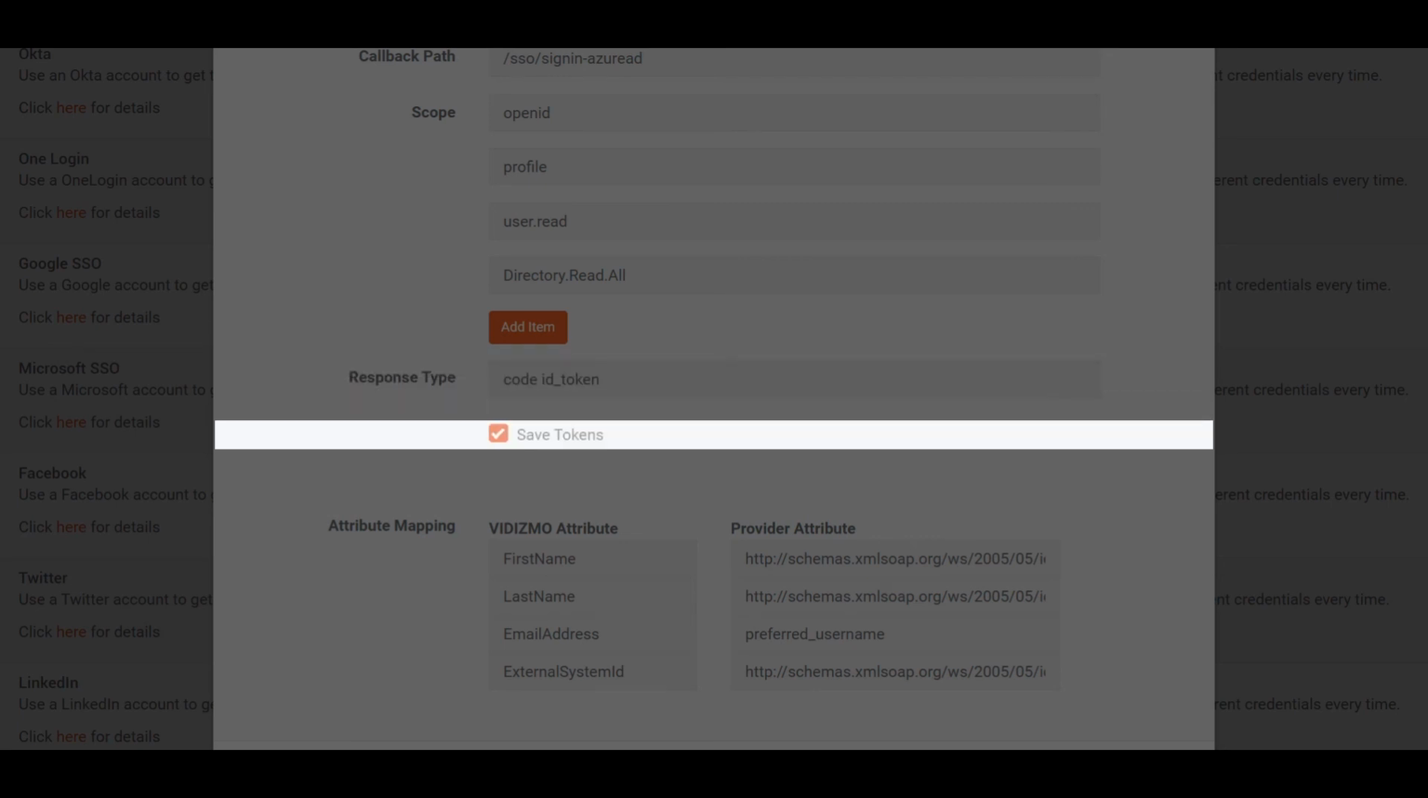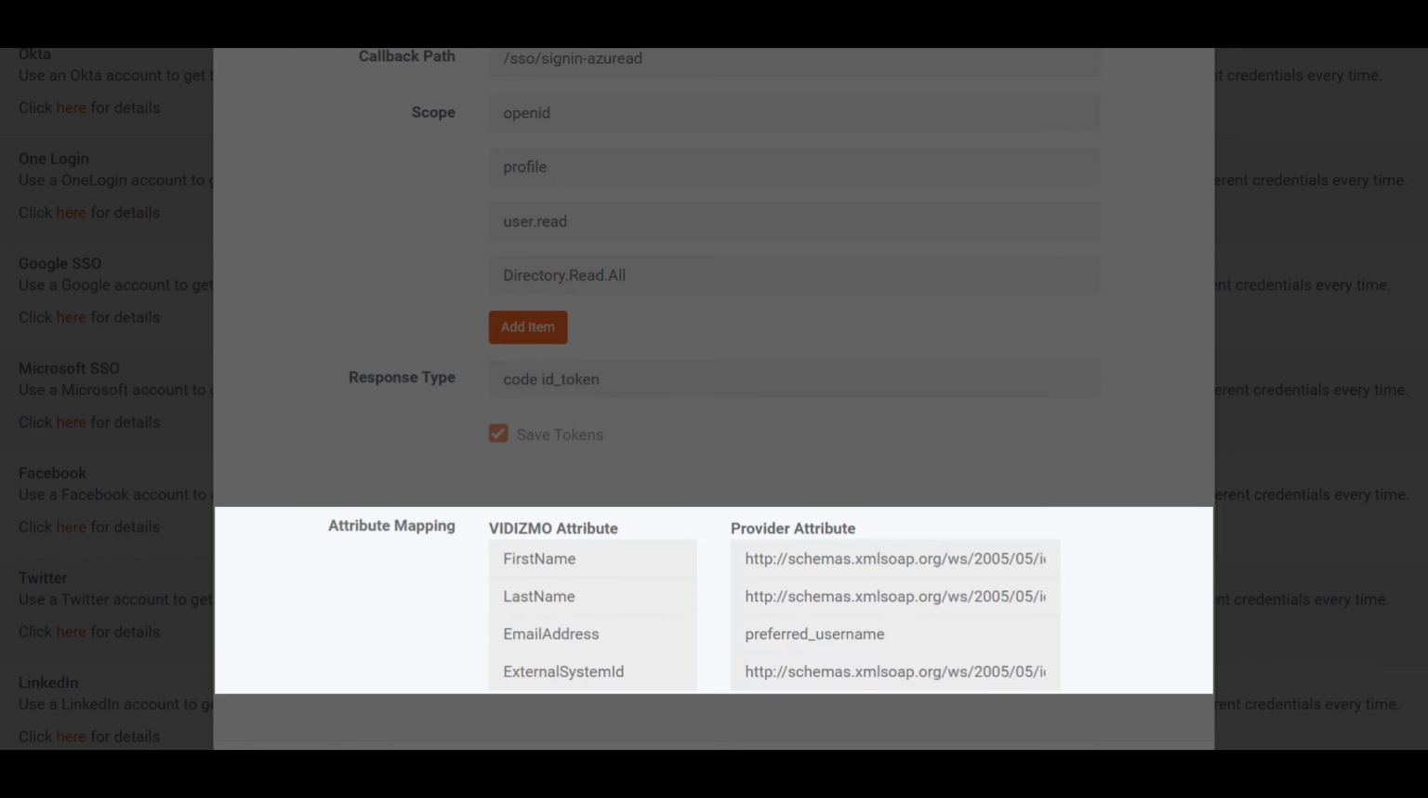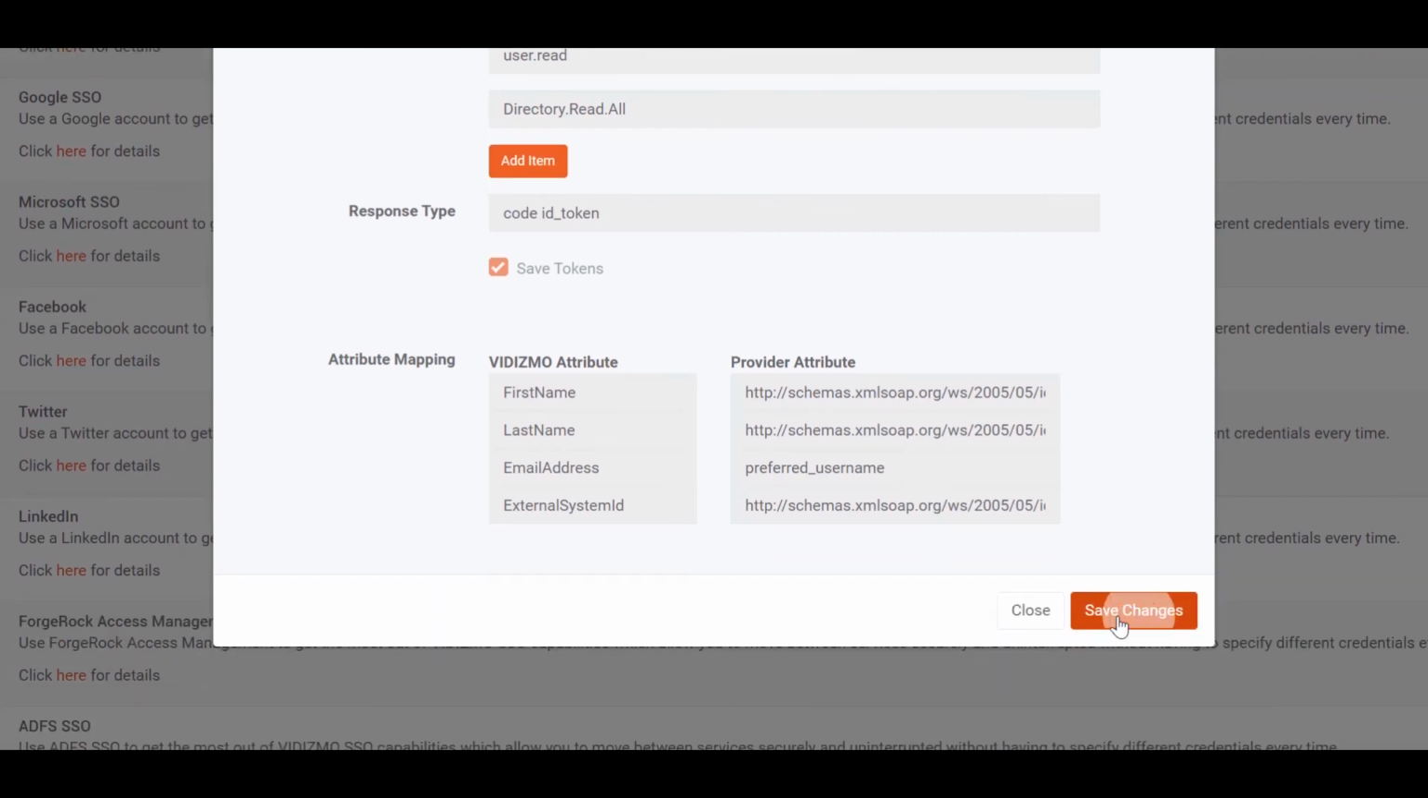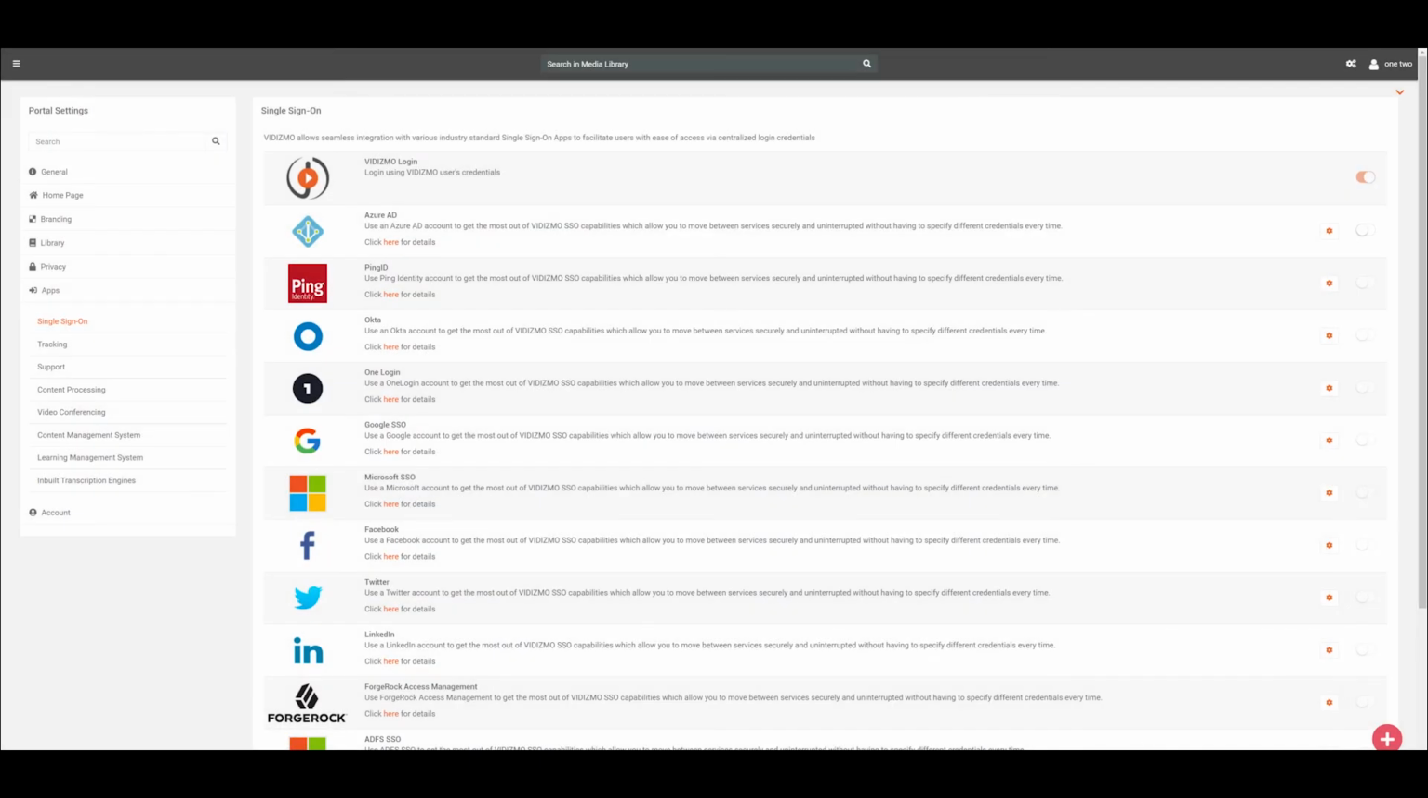Select Save Tokens to save the tokens. You need to save tokens to be able to map users to their organizational units. Attribute mapping allows you to map your attributes with the IDP's attributes. Once you're done, click on Save Changes and a notification will appear stating, Portal information updated successfully.